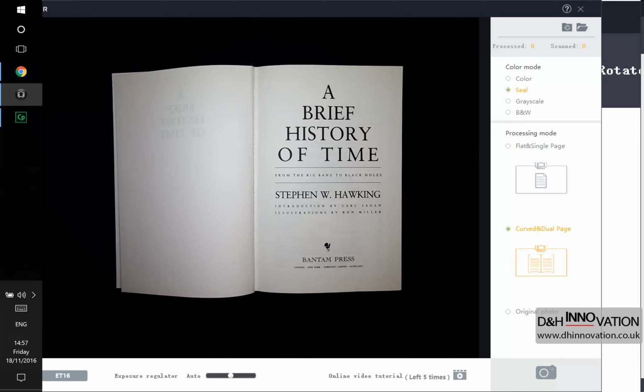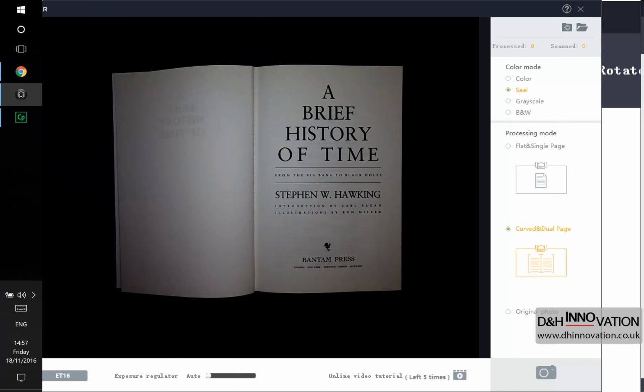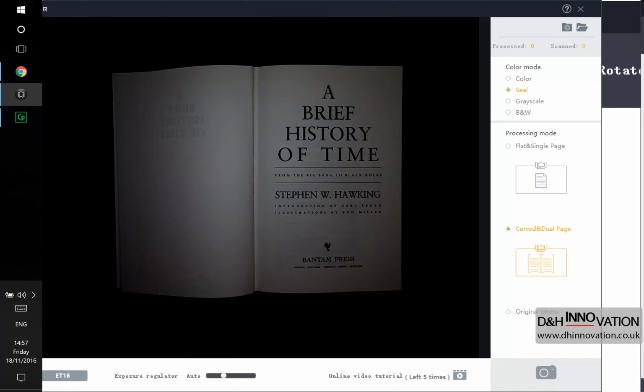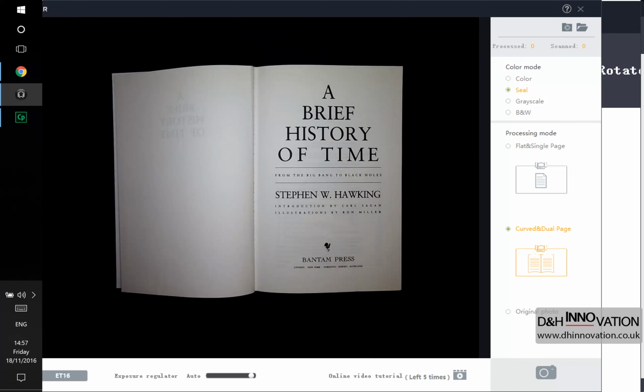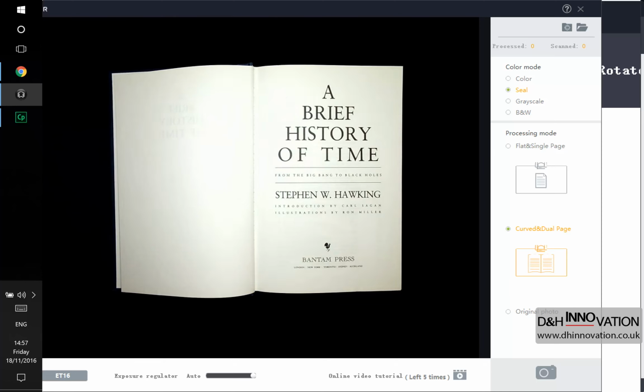Here at the bottom of the preview window, you can find the exposure setting. By default, the scanner will set the exposure in auto. However, if you do wish to increase or decrease the exposure, for example, if you are scanning a glossy page, you may wish to decrease the exposure to minimize the light reflection on it. As you can see from the preview window, when we increase the exposure value, the book looks brighter than it was in the auto mode. For most of the book scan jobs, we will recommend you to keep the exposure setting in auto.